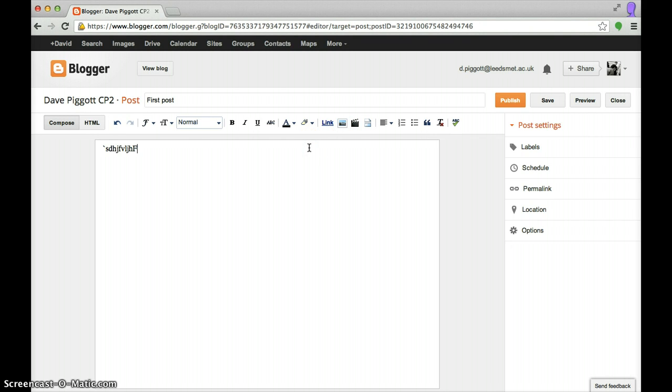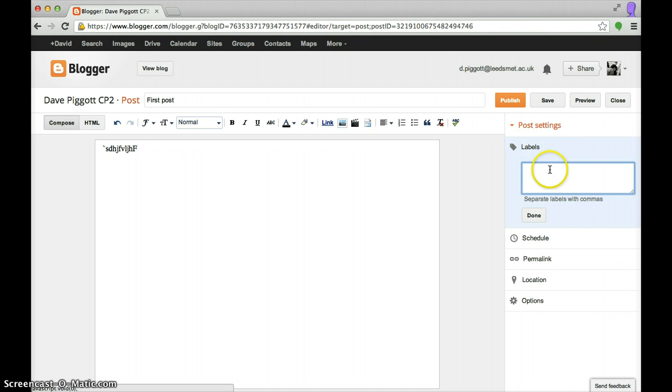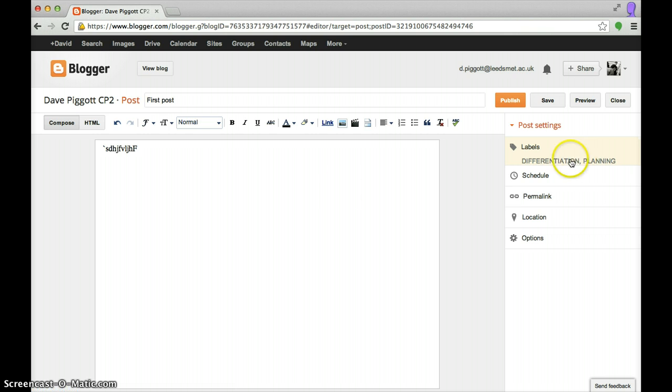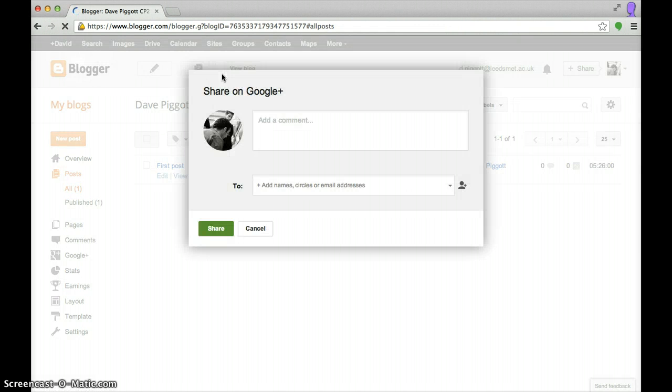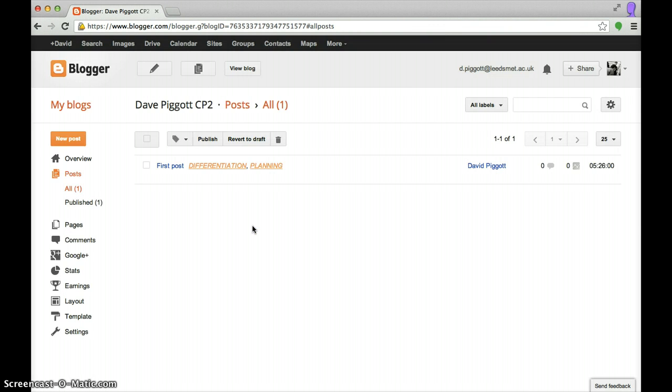The other thing, every time you create a post, we also want you to give it a label. So labels, or at least one label, so it could be more. So for example, if my post was mainly about some reflections on, let's say, differentiation, I can put differentiation here. Or maybe it's about differentiation in planning, I can give it 2 labels. Click done. And that basically categorizes this post. So I'll publish this one just as an example.